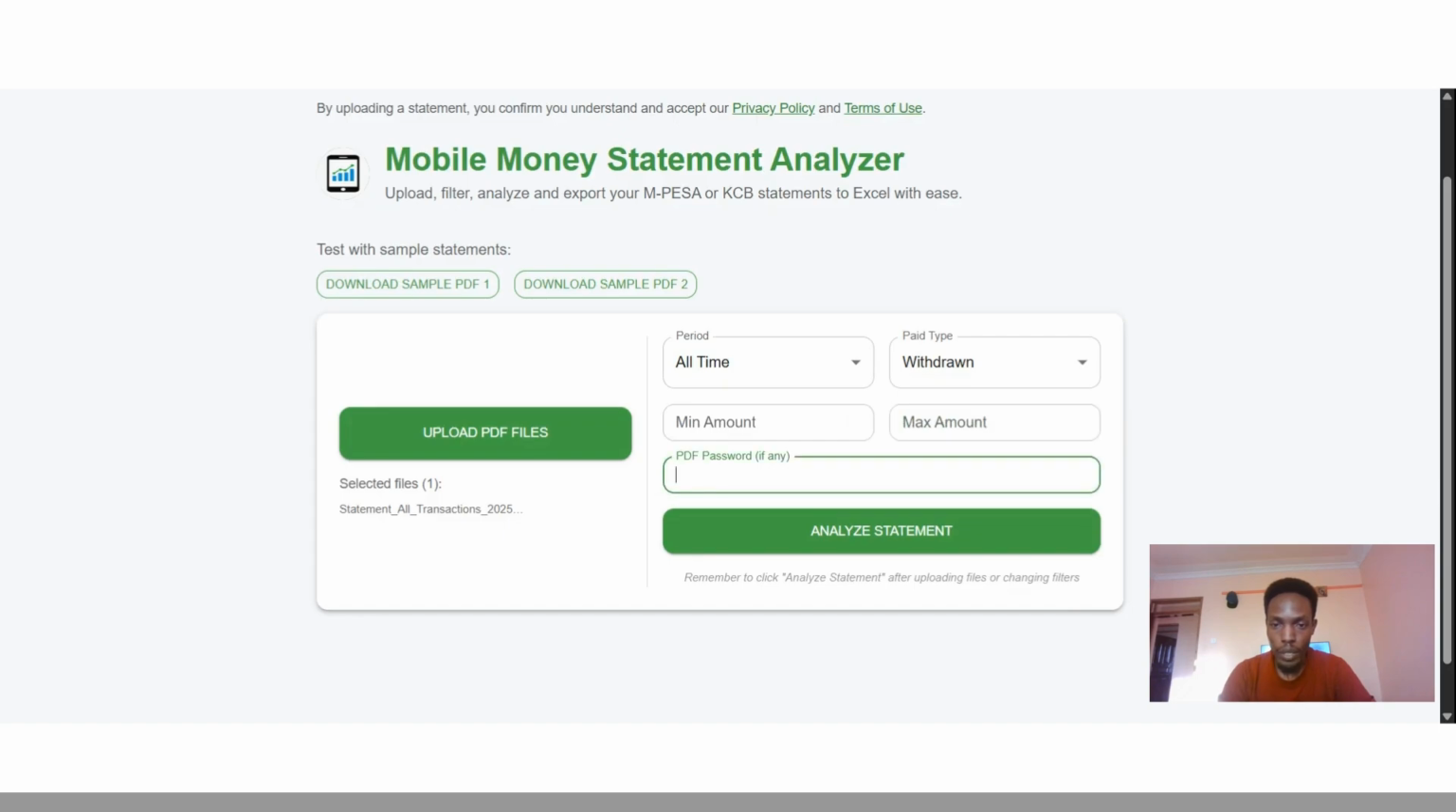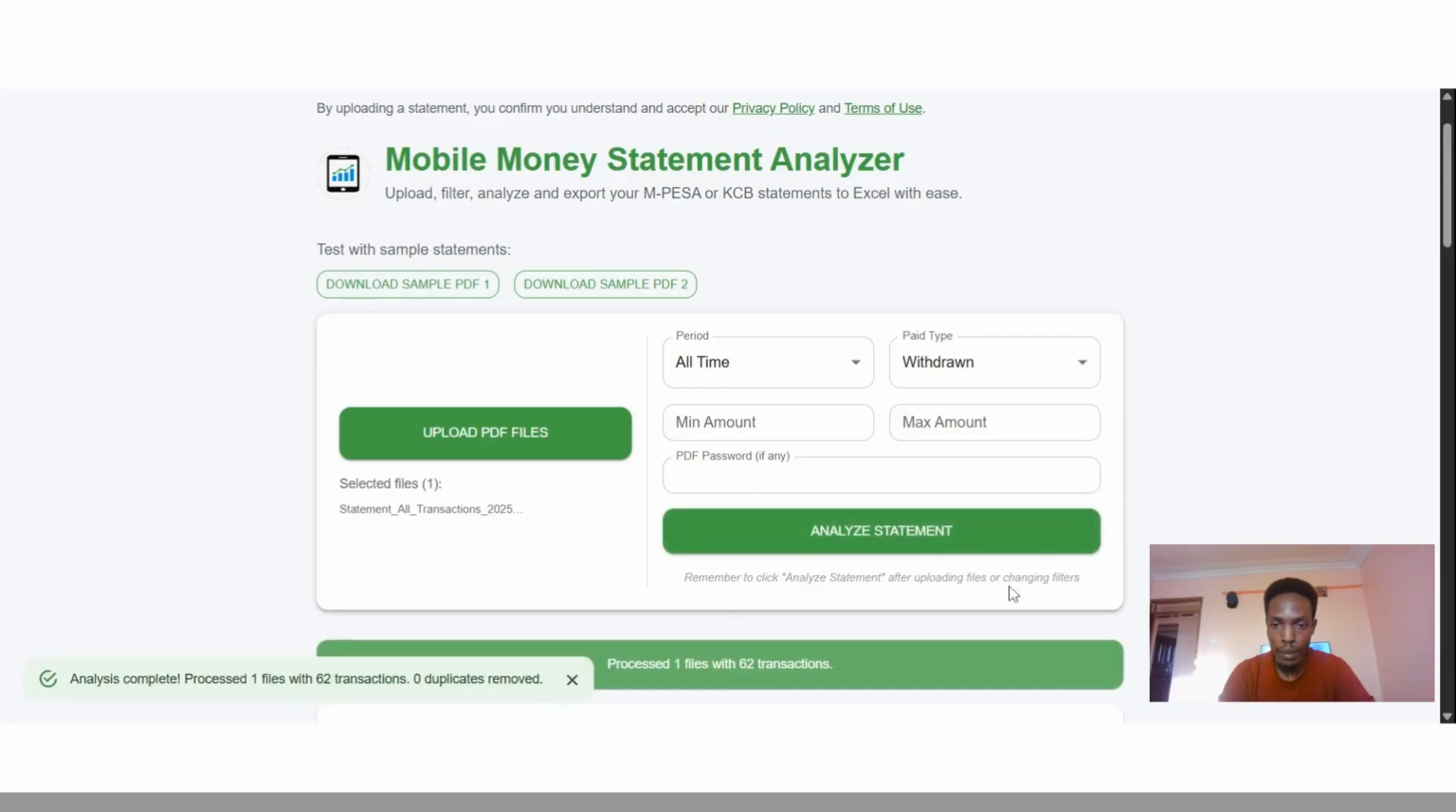If your PDF file requires a password to view, you can input that. If not, you can leave it blank. Anytime after you have selected your filters, always remember to click Analyze Statement.